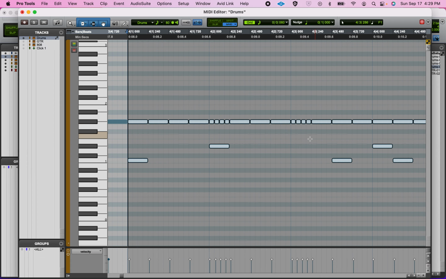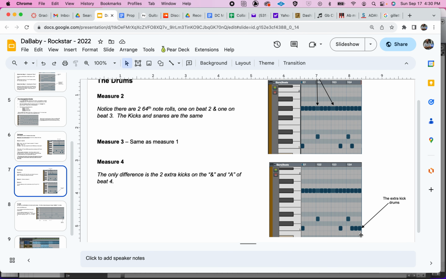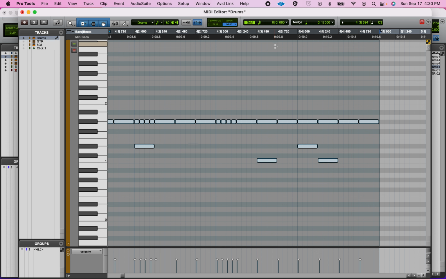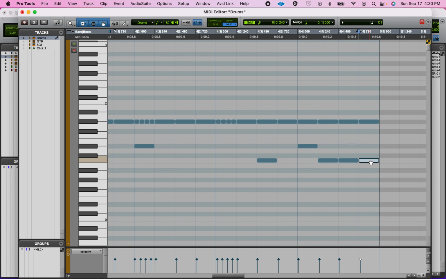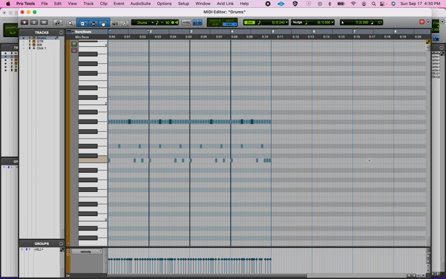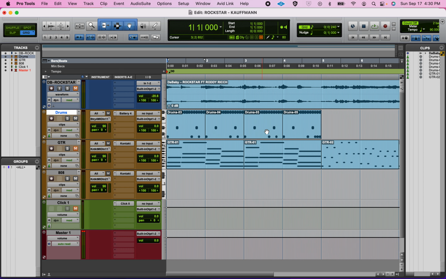And all I have to do to this one now is to add 2 more kick drums. For that, I definitely want to bring my grid back to 16ths. And then I have my 4 measures. All right, that is the drum beat. 4 measures. 1, 2, 3, 4.